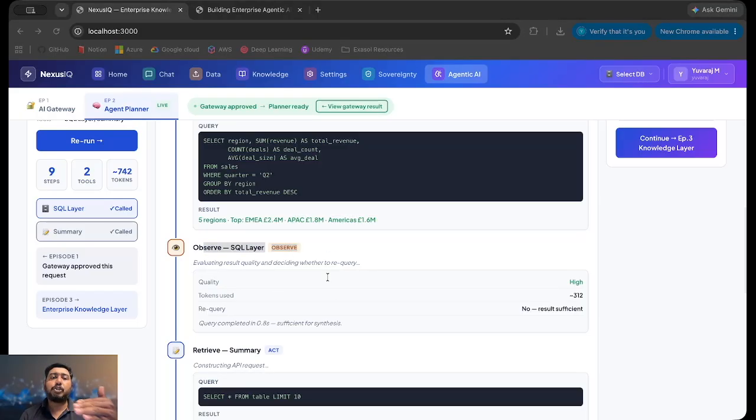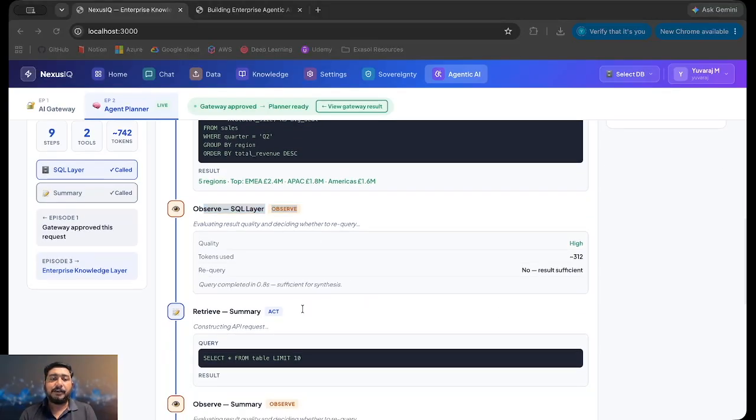After every single tool call, the agent stops and evaluates whether the results are good enough. Do I need to re-query with different parameters? In this case, the quality is high, the result is sufficient, and there is no need to re-query. That observe step is what makes this a loop, not just a sequence. If the result had been poor, with wrong columns, no data, or ambiguous output, the agent would adjust the query and try again.